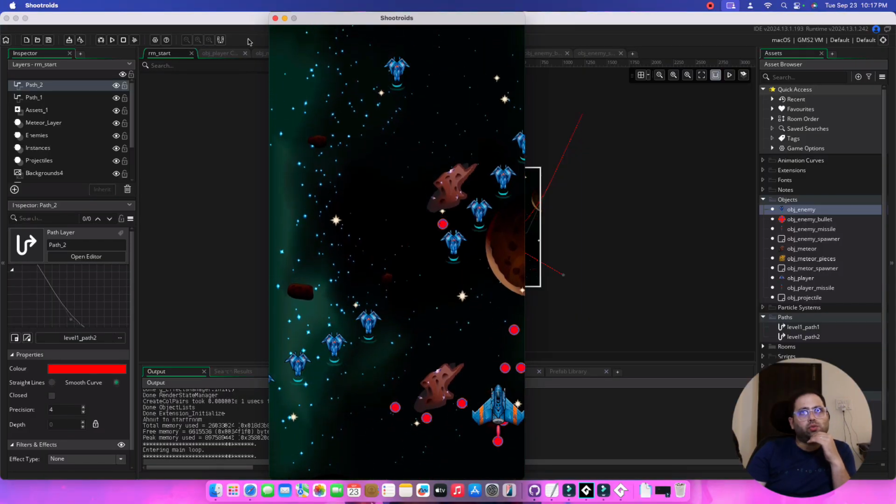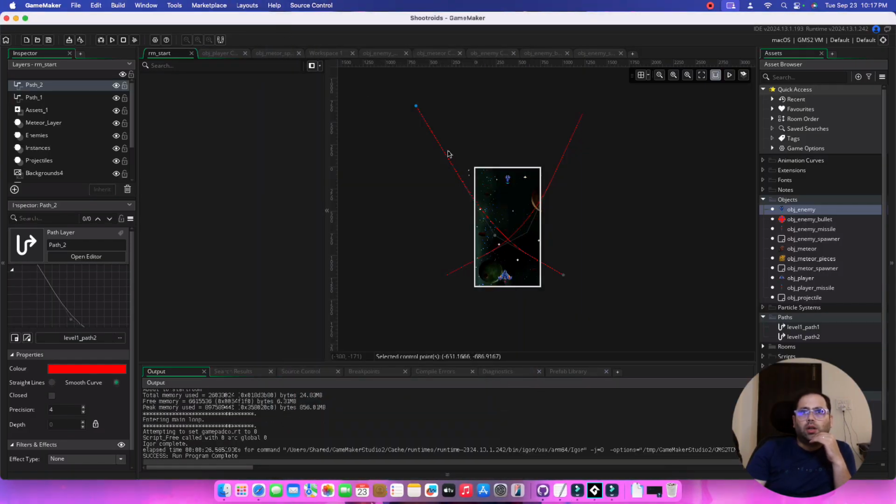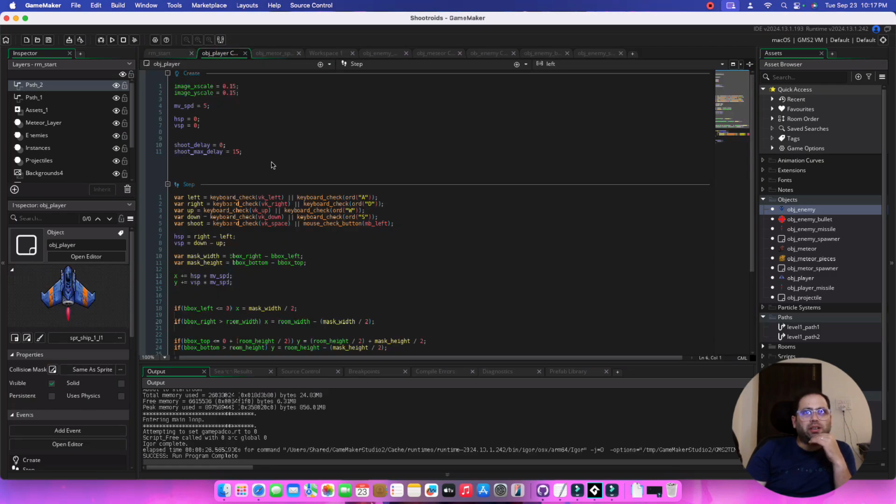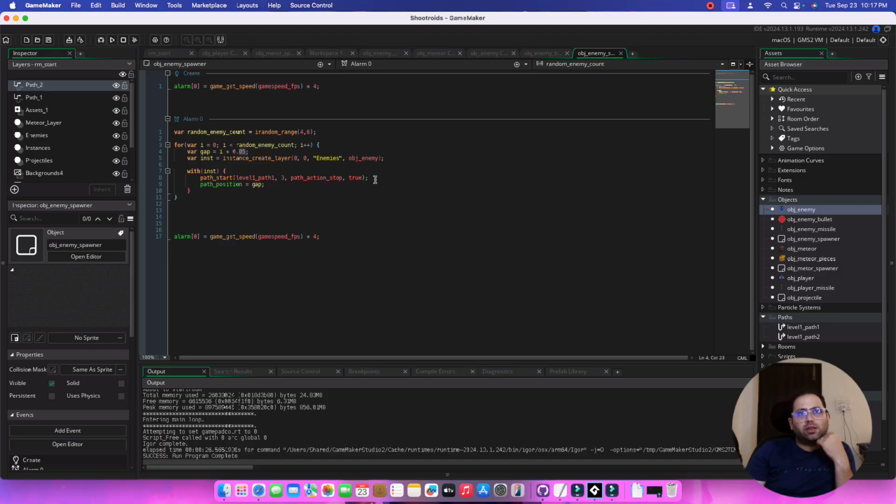Okay, that's super cool. And I think we need to increase the speed. The speed is so slow. That's why it's looking a bit weird. The speed is set to 3. Let's increase the speed to, I think, at least 5. And path stop.